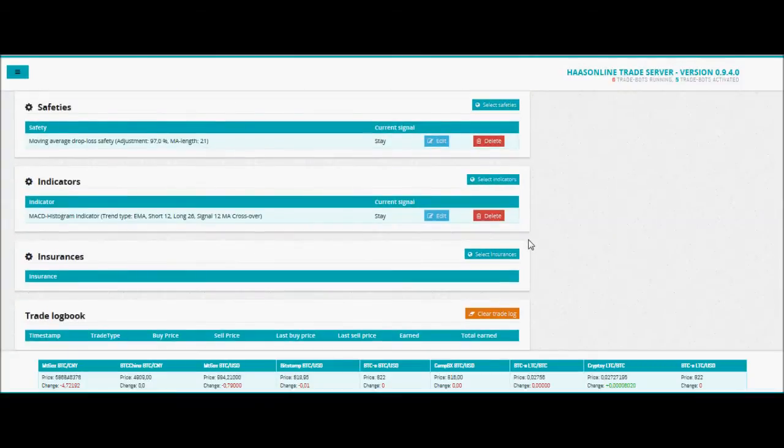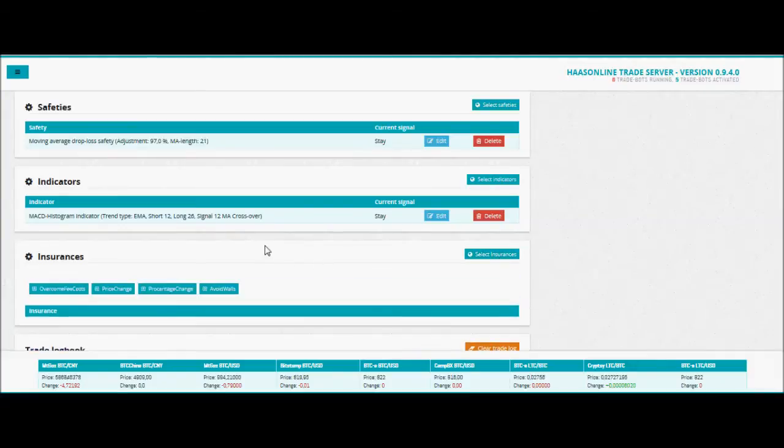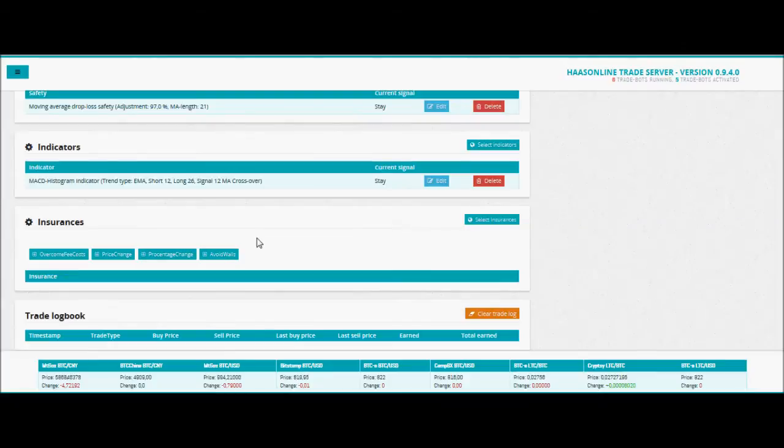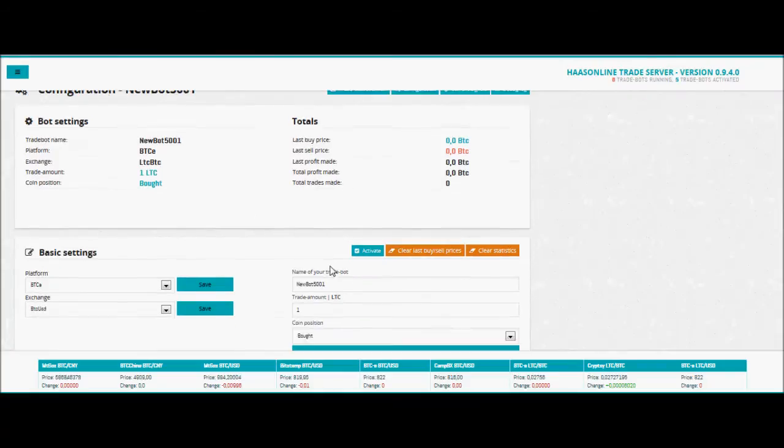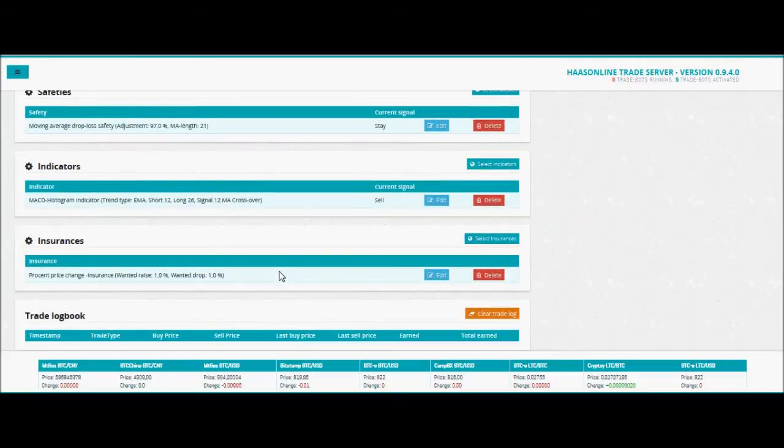Alright, insurance. You could say, oh, I don't want any insurance, but let's take a look. Overcome fee costs so that when you make a buy and a sell, you're not going to lose money just because of the cost of the trade. Price change, percentage change, or avoid buy and sell walls. Okay, without getting into a whole lot of detail, let's just go with percentage change, which, if set at default, which is 1%, is going to cover your exchange fees anyway.